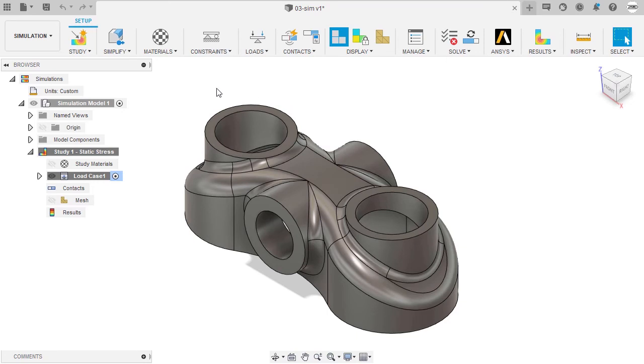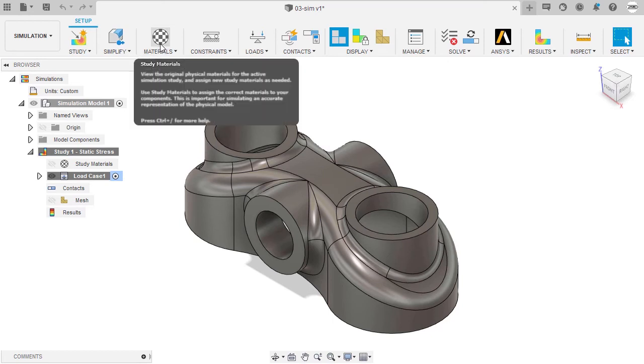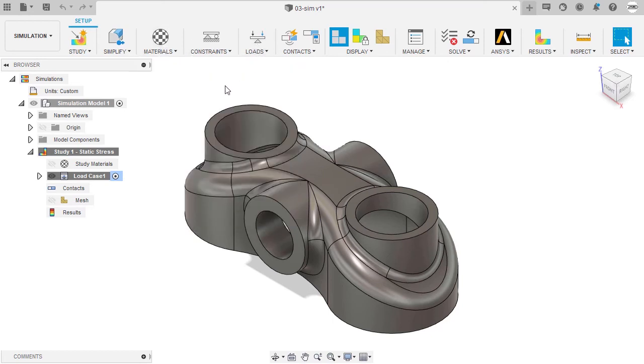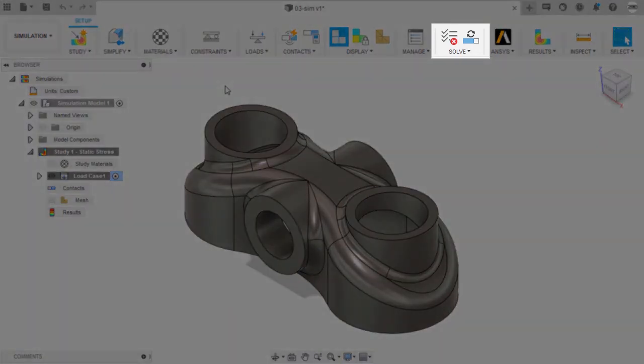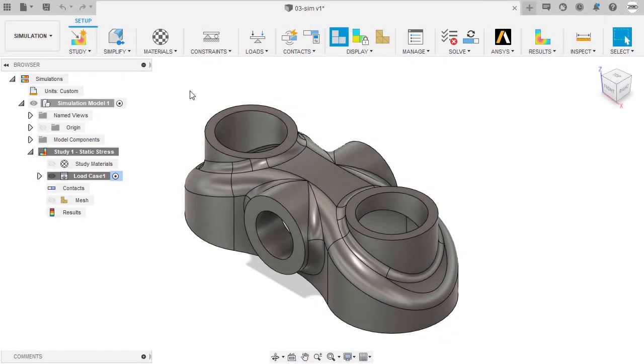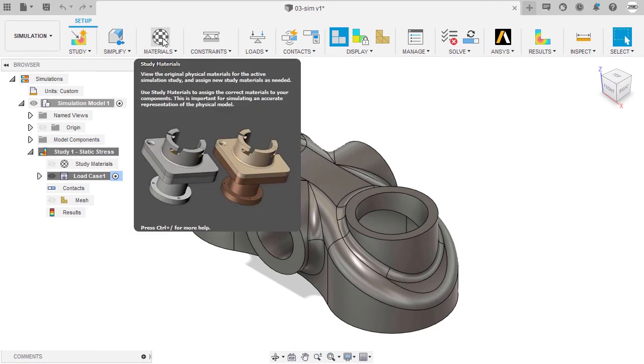A quick tip: whenever in static stress, it would be best to start out with materials going to the right. Another tip is, notice at solve, we are seeing a red X mark, signifying that the criteria for solving a simulation has not been met yet. Once everything has been fully defined, this will turn into a green check mark.